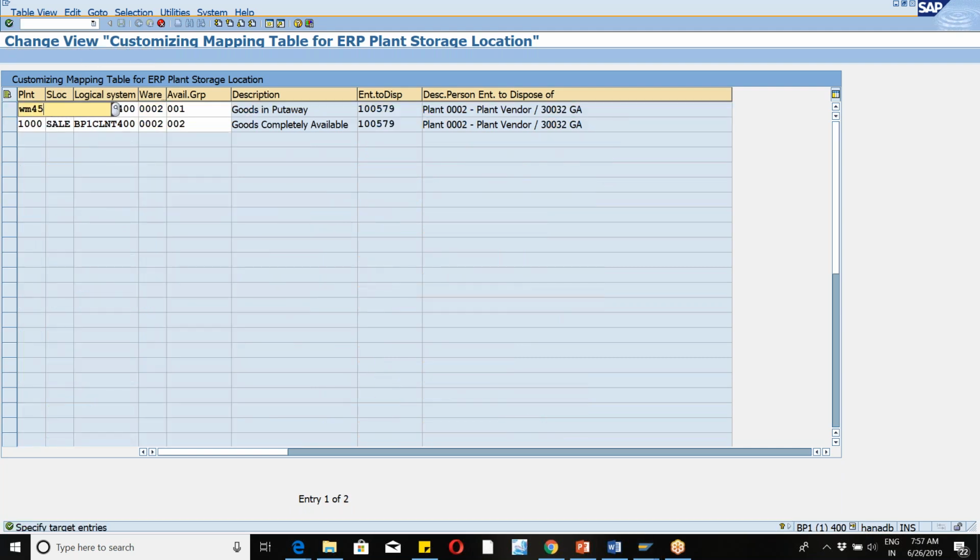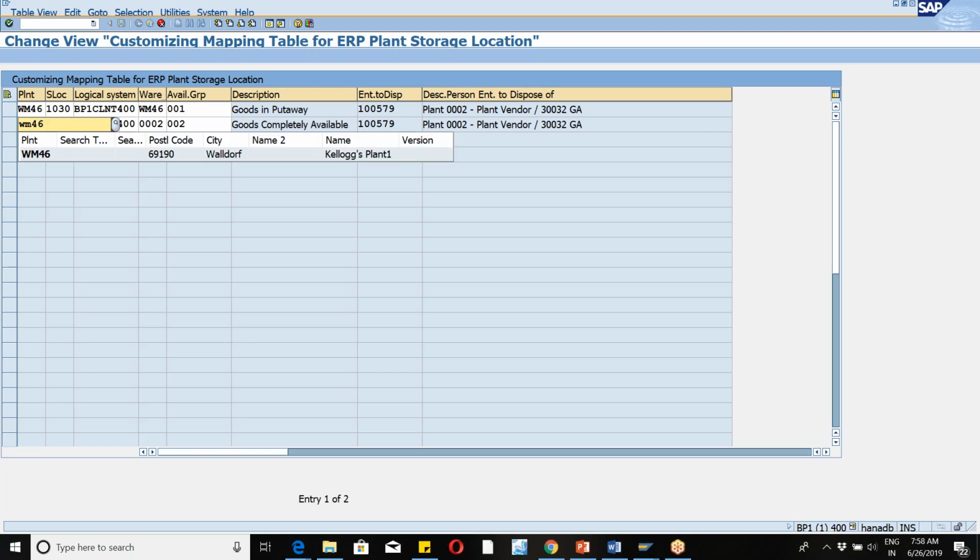So my plant is WM46, I'm sorry. The storage location would be 1030, business system, and the warehouse number is WM46. Additionally, we have a concept called an availability group in the EWM system, which we will discuss. WM46. The other one is 1040, WM46.